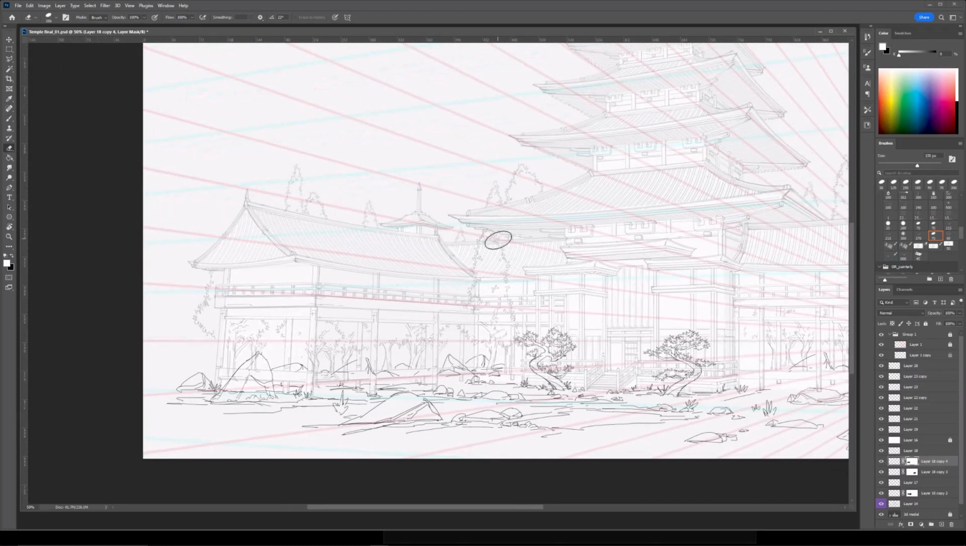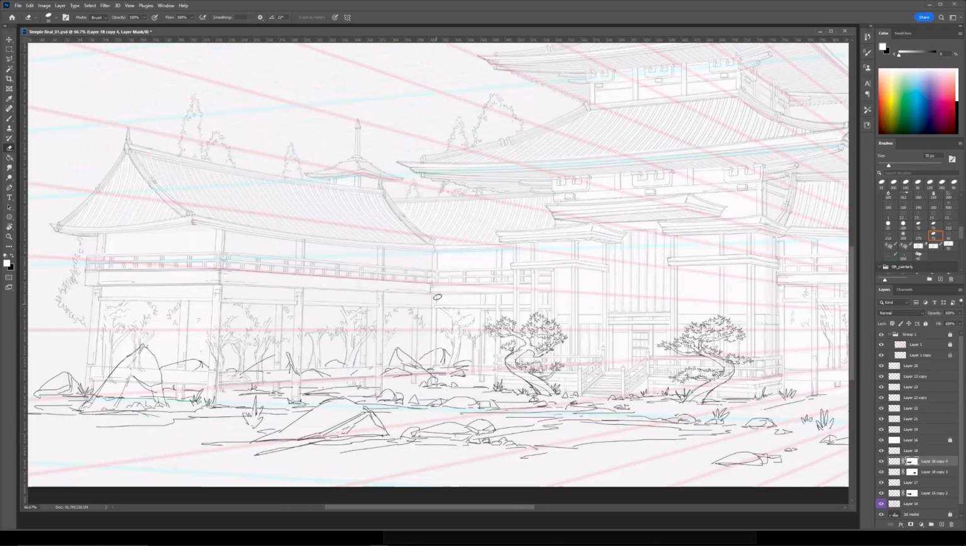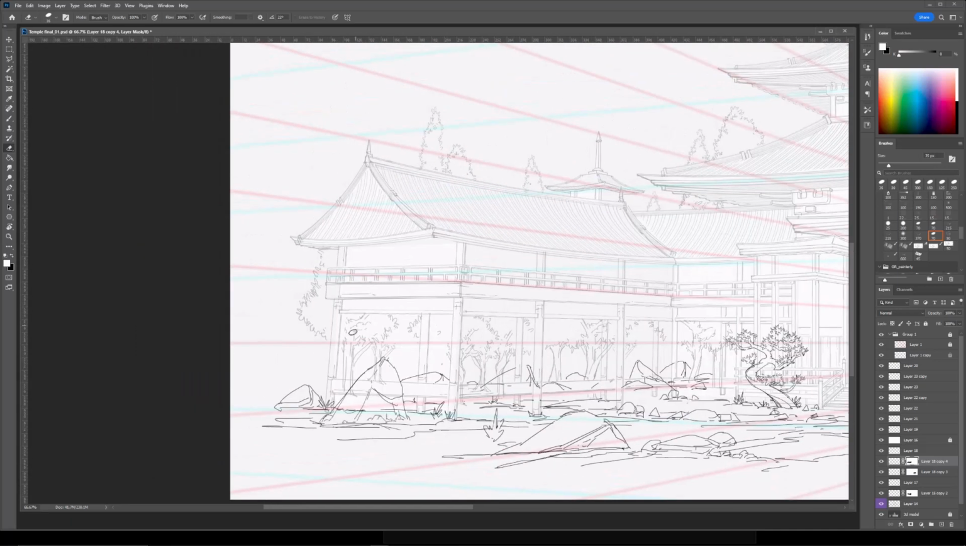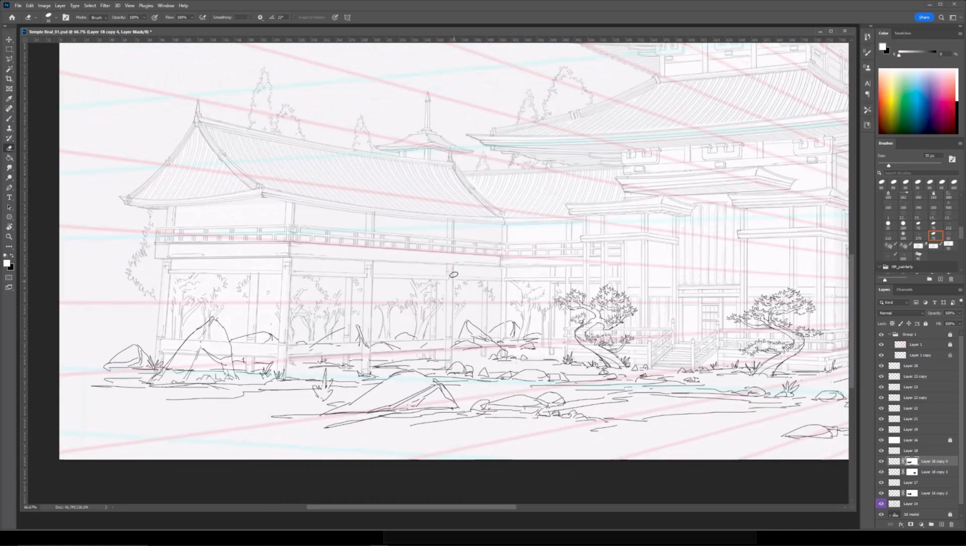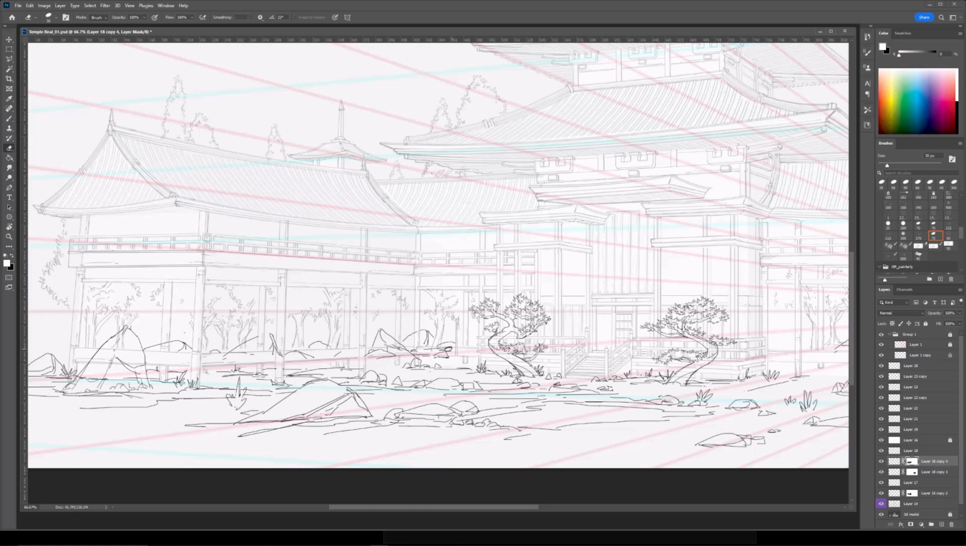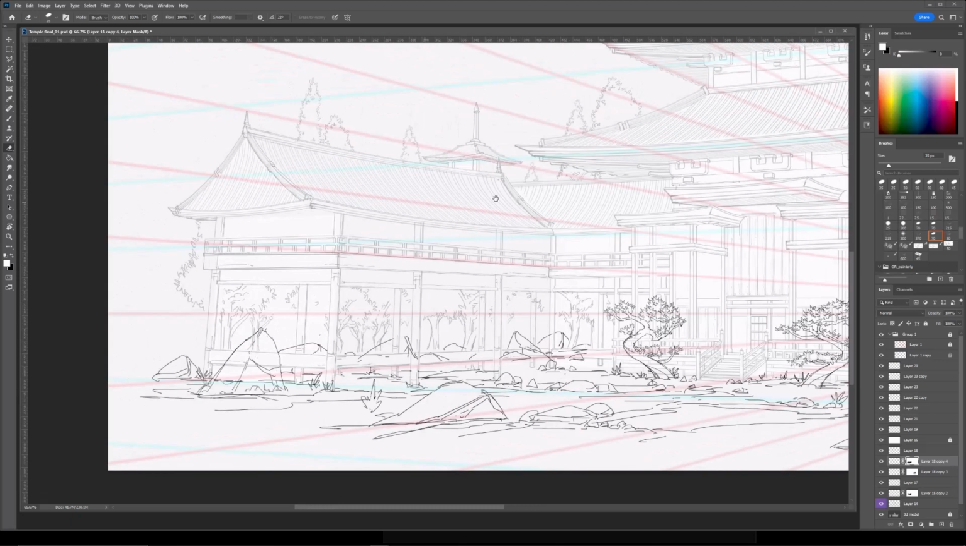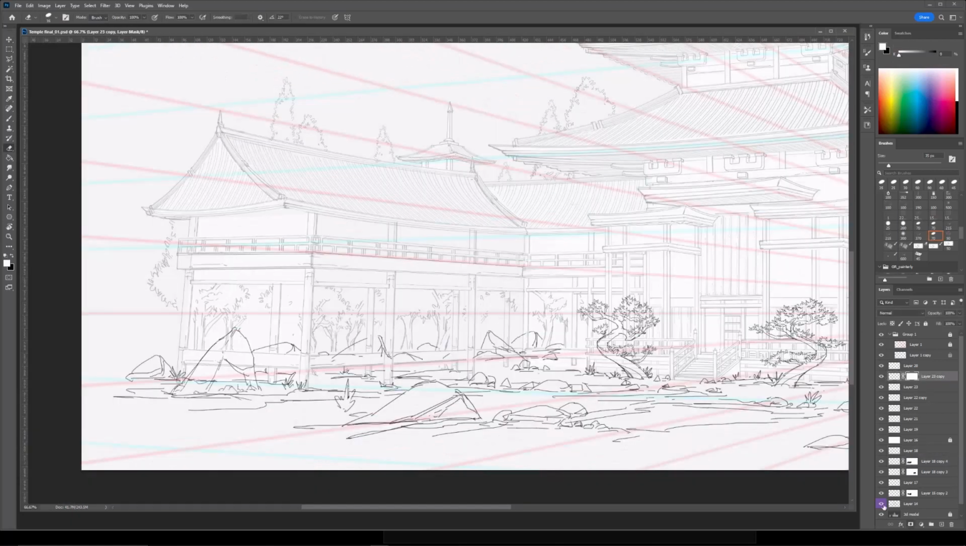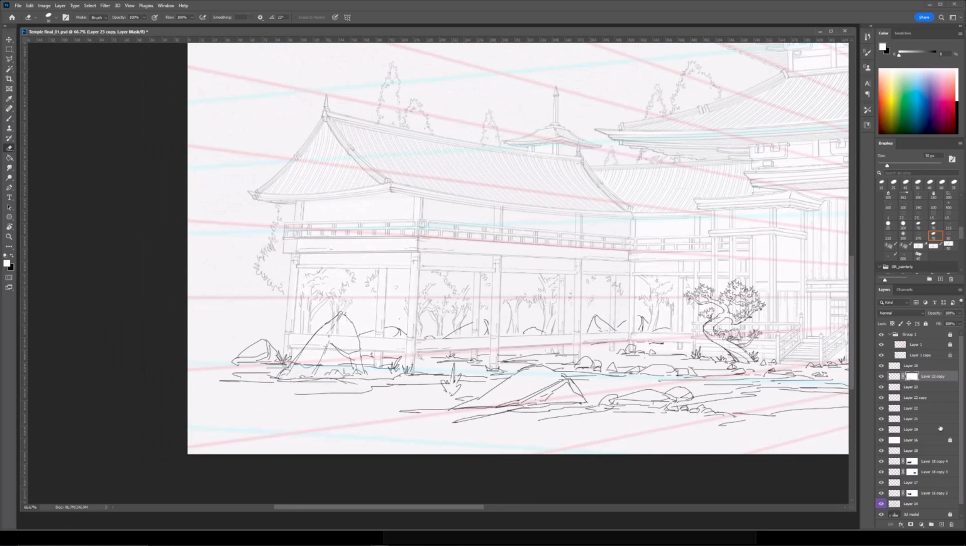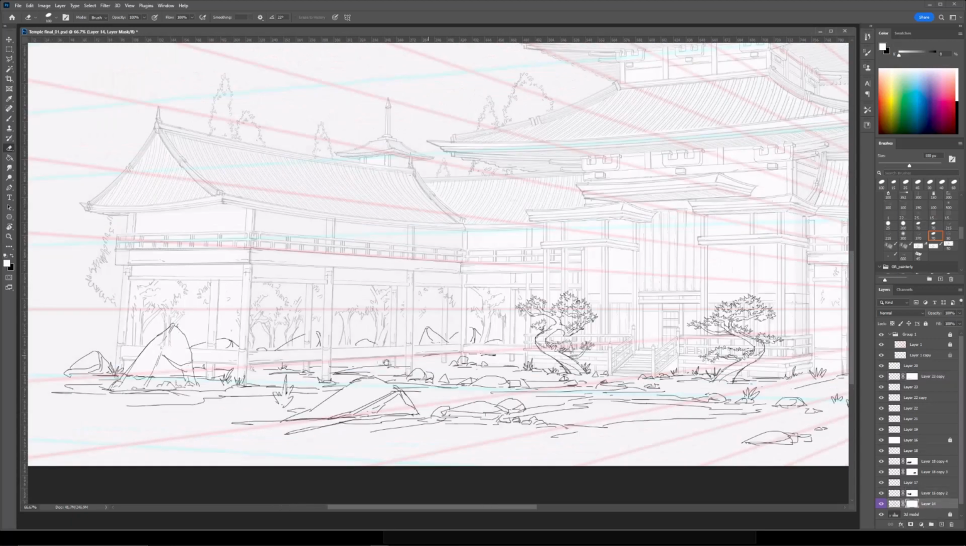Yep, now I'm masking all the rest of the trees that don't need to be there. And now masking out the rocks, doing an overall cleanup.